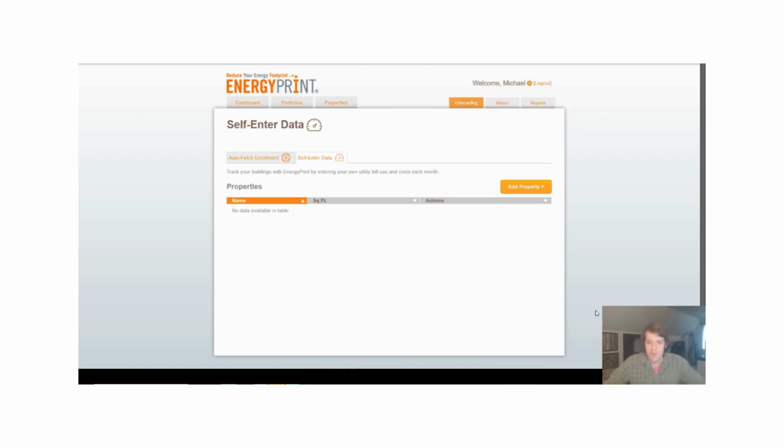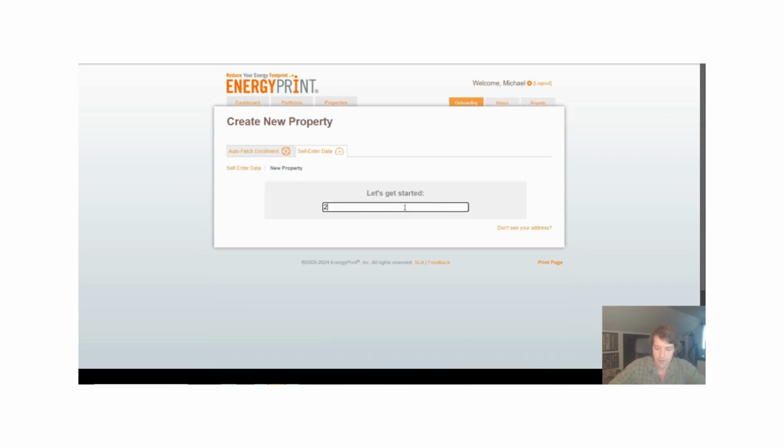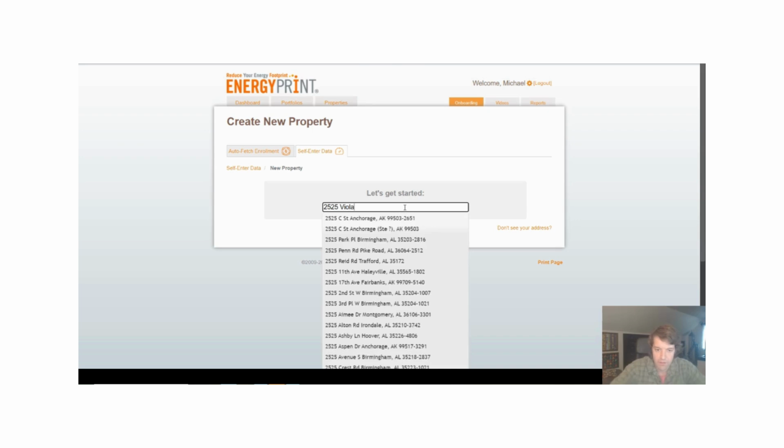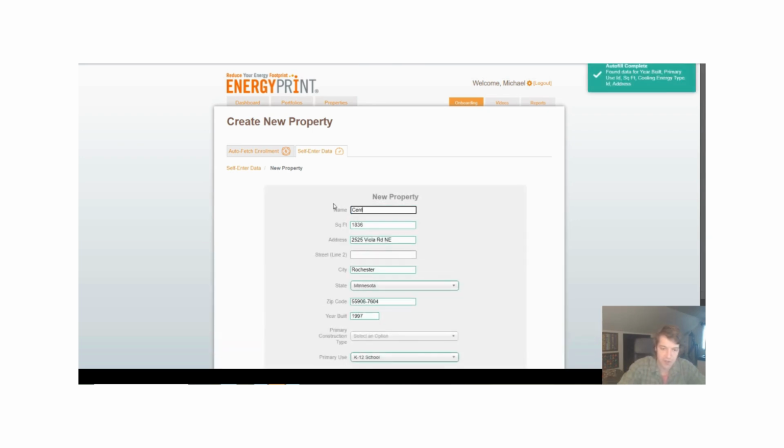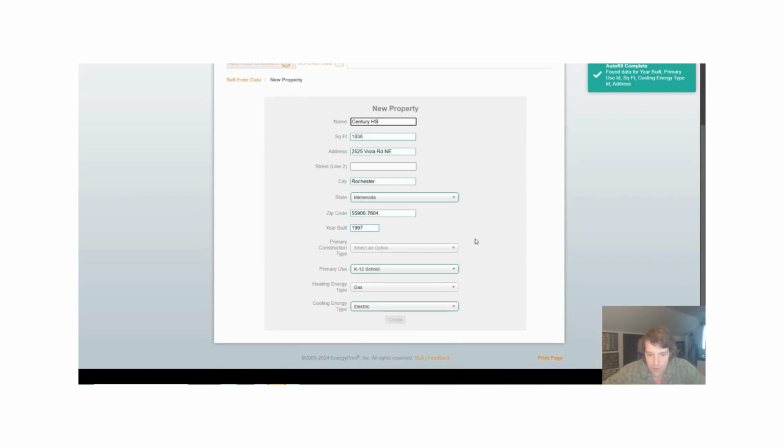Let's begin under the Onboarding tab. After choosing Self-Enter Data, we can click Add Property. We will go with Century High School in Rochester, Minnesota. It's a simple, large building. I know it well. It's where I went to school.